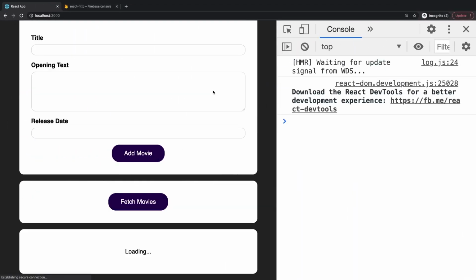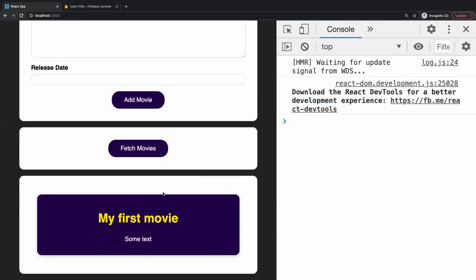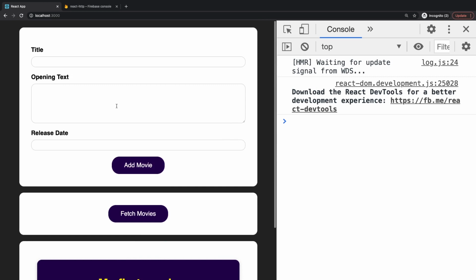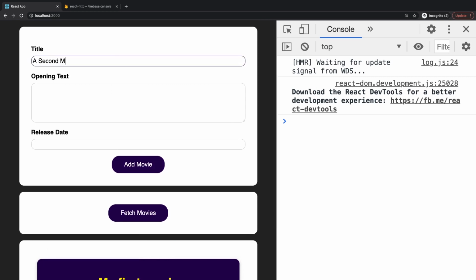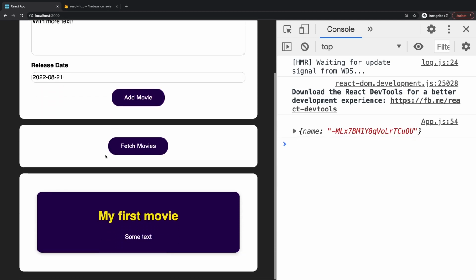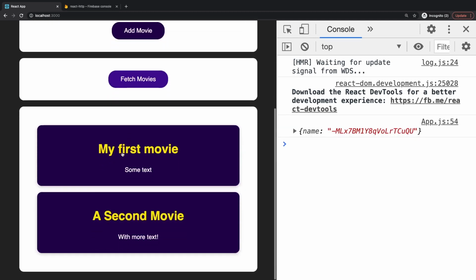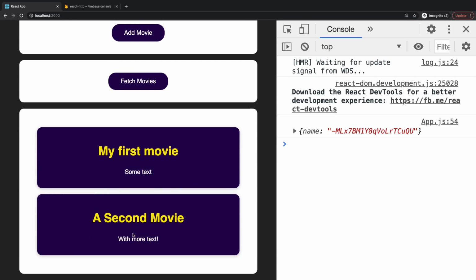And with that, if I reload, you see that data is now loaded. And if I now add a second movie with more text and a release date of 2022, sometime in August, I can click add movie. And if I fetch my movies thereafter, I get this second movie as well.